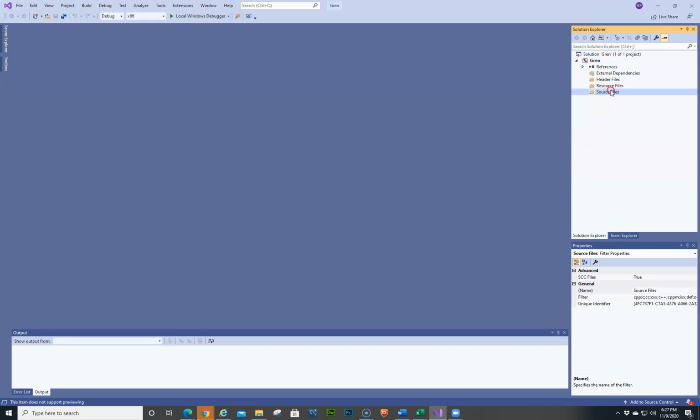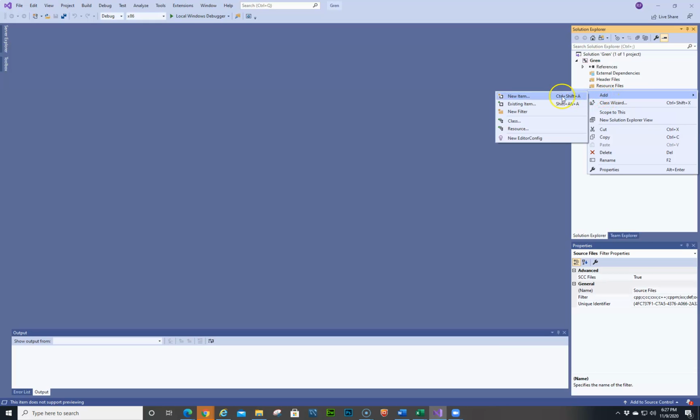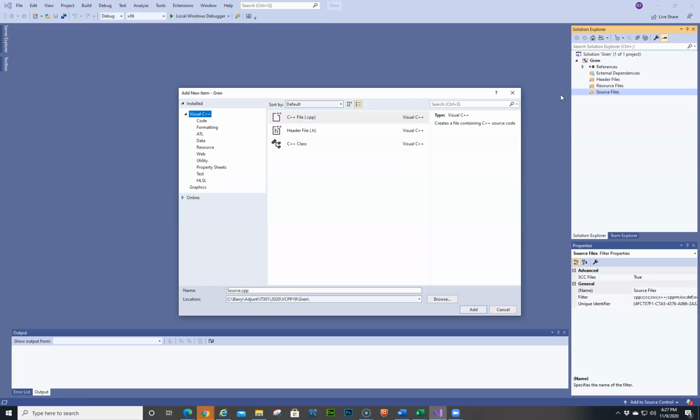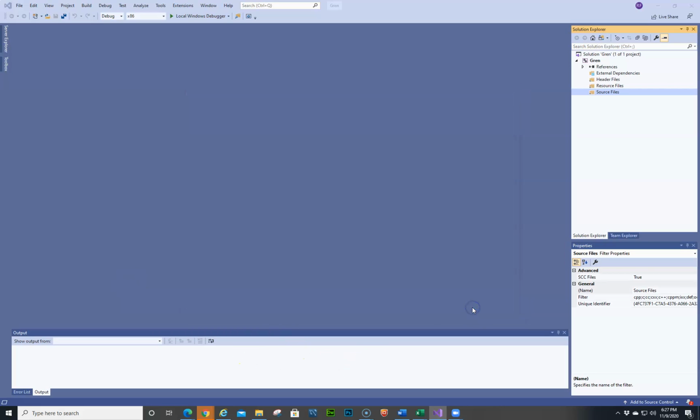So we just right click on source files and choose Add, and then New Item. Now you get another screen. We want a C++ file, and we'll just call this numbers. Your source files should always have a name that is descriptive of what they do. Okay, so eventually we have that.